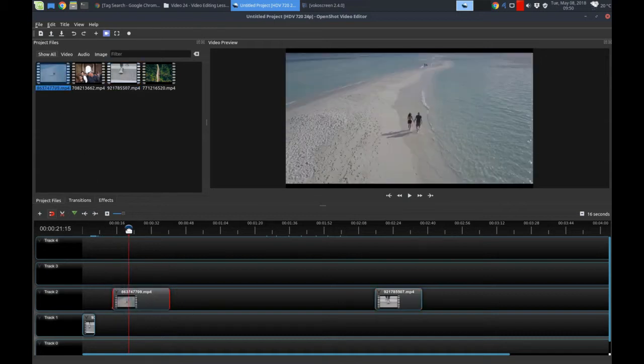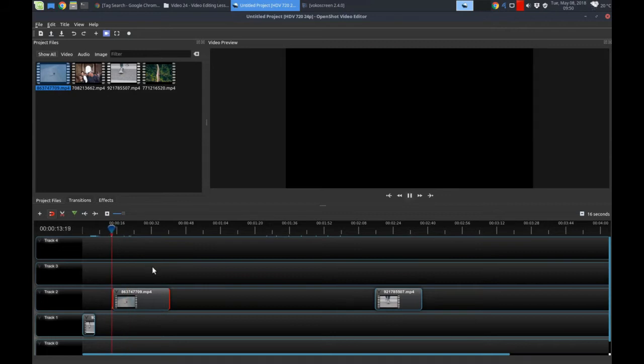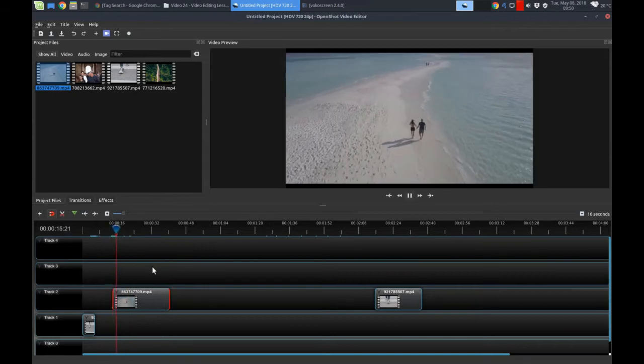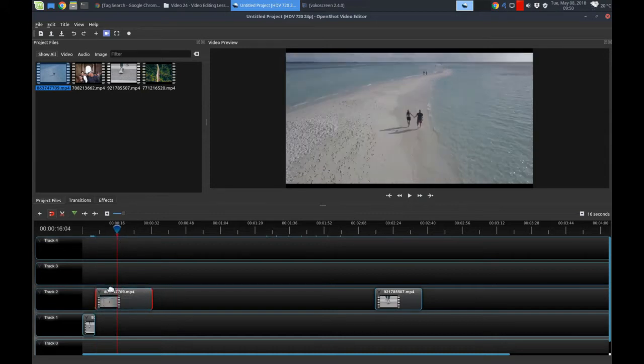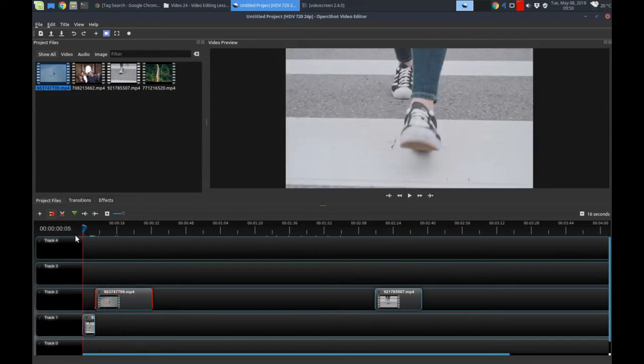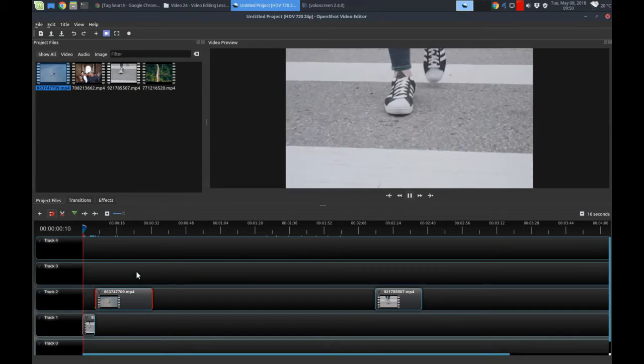All right, so there we go. We got a couple people walking on the beach. All right, cool. So we can actually add that to be aligned to this one. Now, notice that I've placed this on top. So what actually happens is that whatever clip gets placed on top is the one that overlays the other, okay?